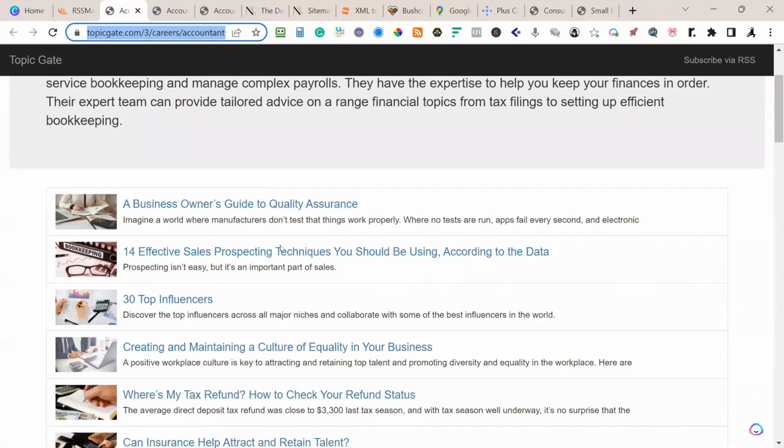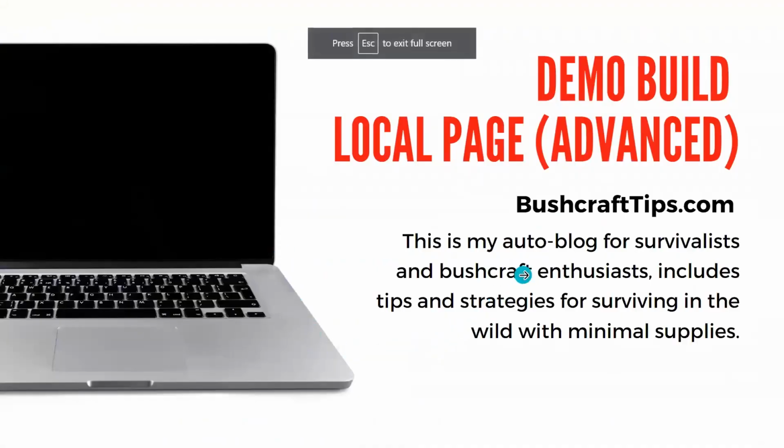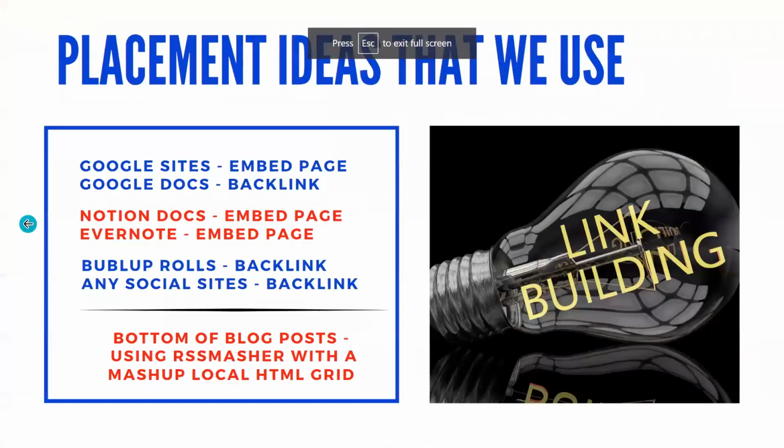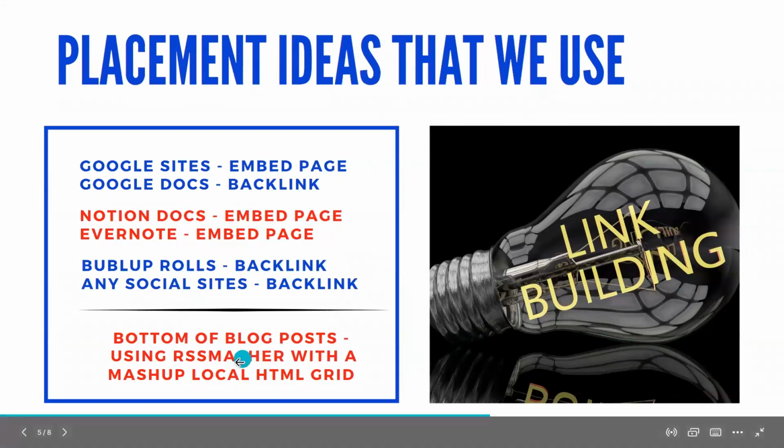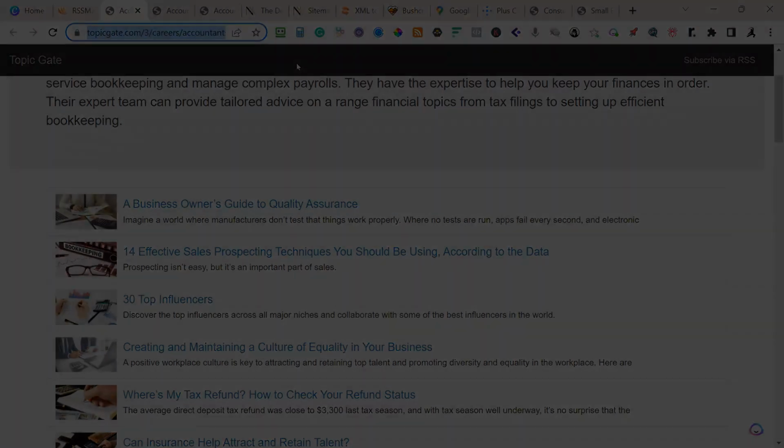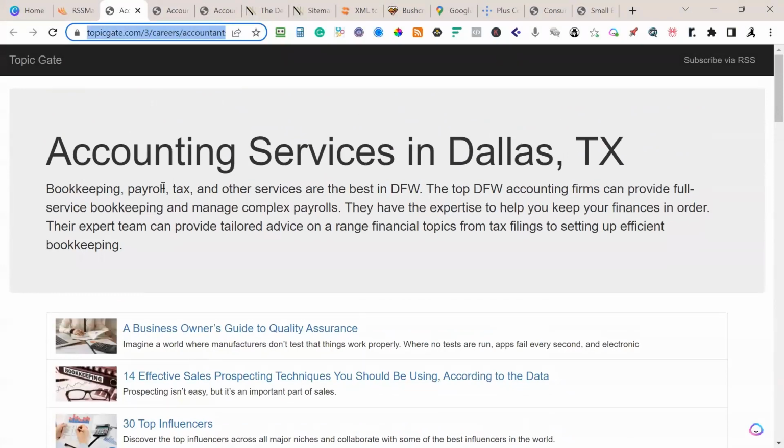And as we talked about earlier, here's what we use it for. Come back over here. I'm going to embed it in a Google site. I'm going to put it in a Google Doc as a backlink. I'm going to put that same URL in a Notion doc and Evernote. Then I'm going to put the link itself in a bubble roll. Now, how do you do this? Bottom of blog post. So we're going to talk about that next. So that's how you build your local page.